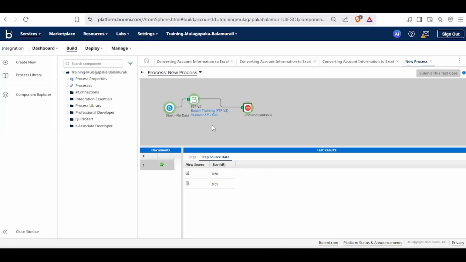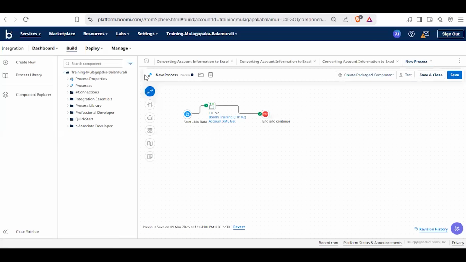Don't worry, we have it in the coming session. You will learn; I will give you a session on FTP and Disk V2. So you're saying Disk V2 is a V2 version of Disk legacy, right? Yeah, Disk V2 and FTP V2.